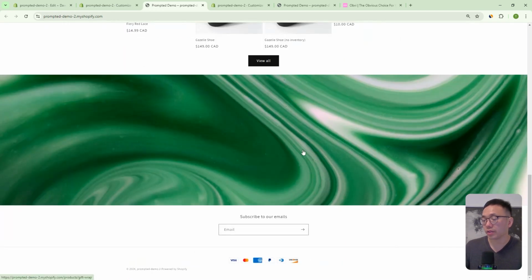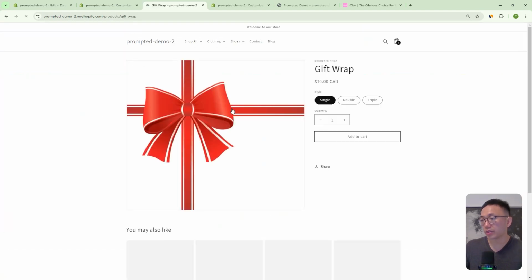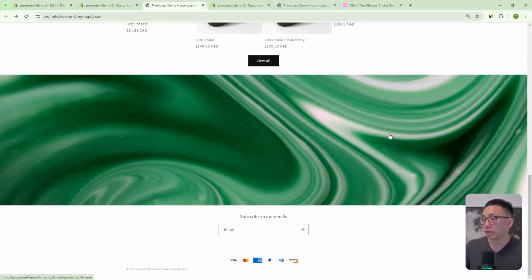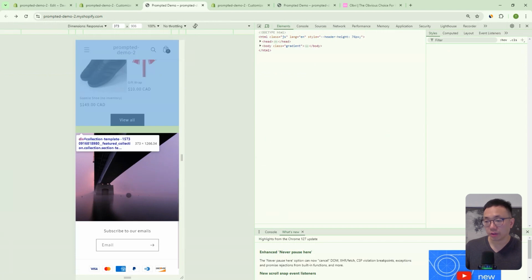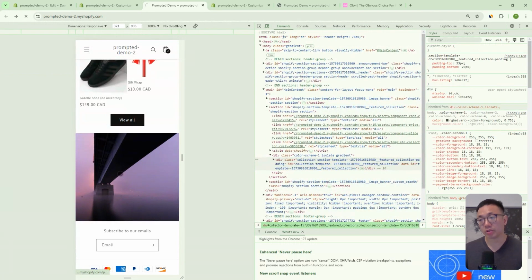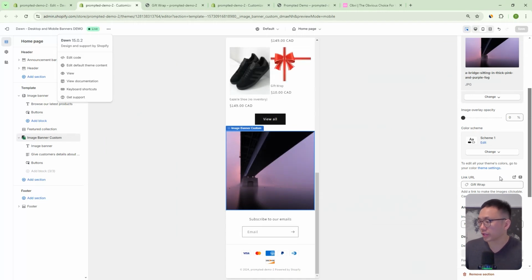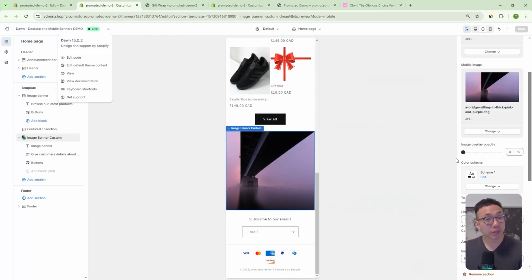Right now we've set it down here. So if we click on this, it's going to take us to the gift wrap. If we go into mobile view, we get a different image, still clickable to our gift wrap. And we won't go over all the settings again because we already discussed that a little bit earlier.